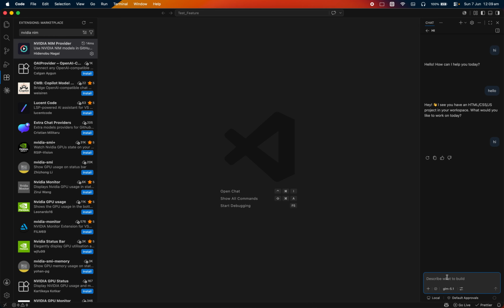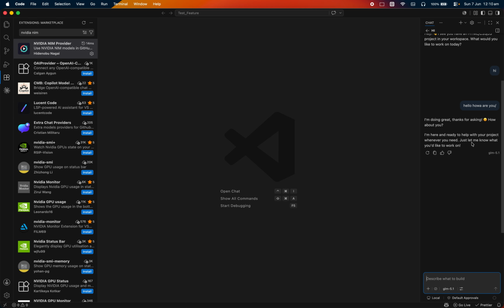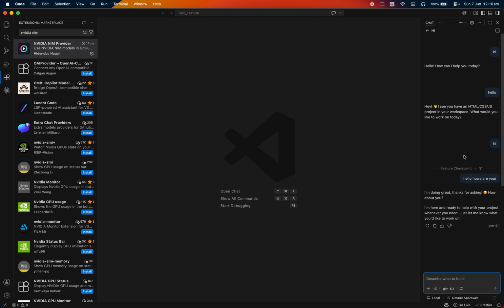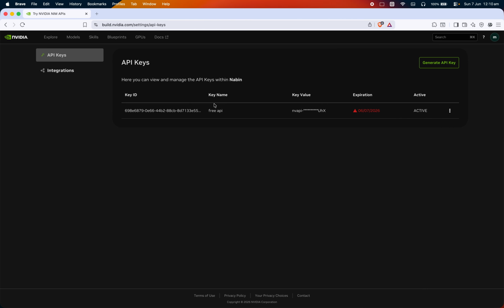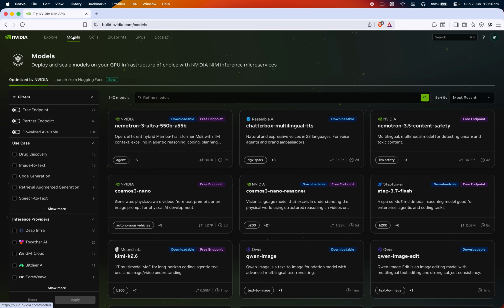The GLM model is also available. Let's see whether it works or not. Hello, how are you? You can see it will also respond. I'm doing great. Thanks for asking. How about you? It will also respond. I have demonstrated using Kimi, Minimax, and GLM. By this way you can use many popular models available in the current market free of cost. Currently, 77 models are available here. If you are watching this video sometime later, this number will also increase.